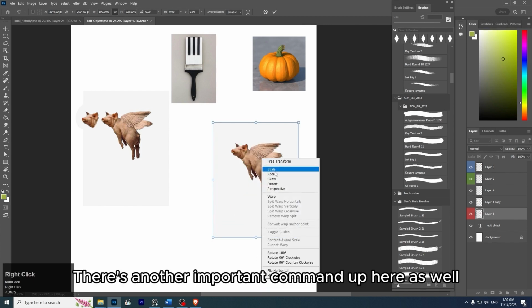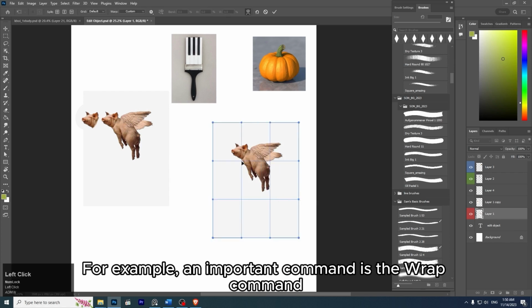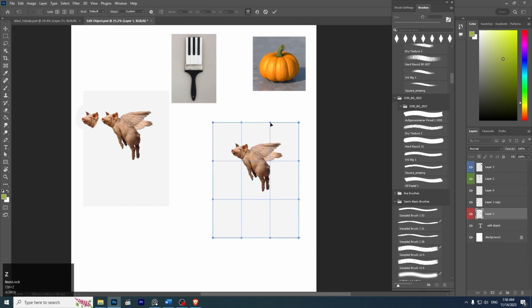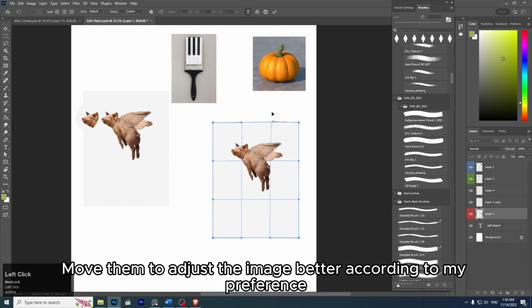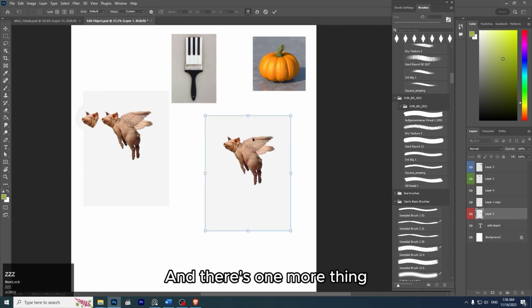There's another important command up here as well. For example, an important command is the Warp command. With that, I can move this image. It has grid points. I can move these grid points to adjust the image better according to my preference. This is the Warp command. And there's one more thing.